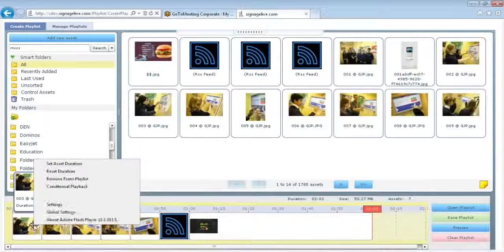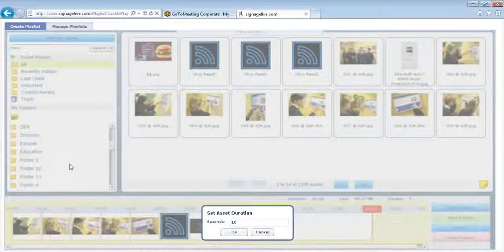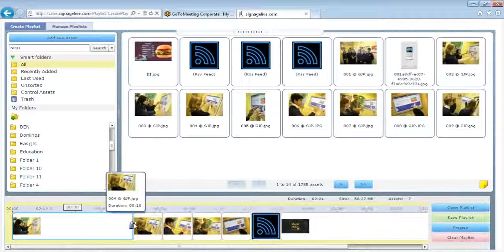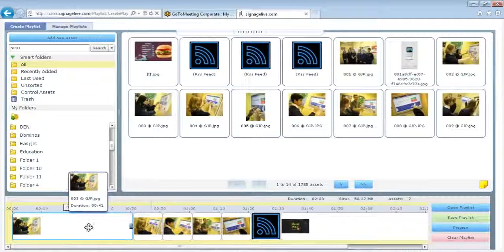What we can also do within that right click function is we can set the asset duration. So JPEGs and image files will play for 10 seconds as default. If you want to change that, there's two ways of doing that. Within the right click, we can do it and set it manually. Or if we hover over the JPEG and we hover over the end, we can then pull that out to a specific time. So now it's playing for 41 seconds.